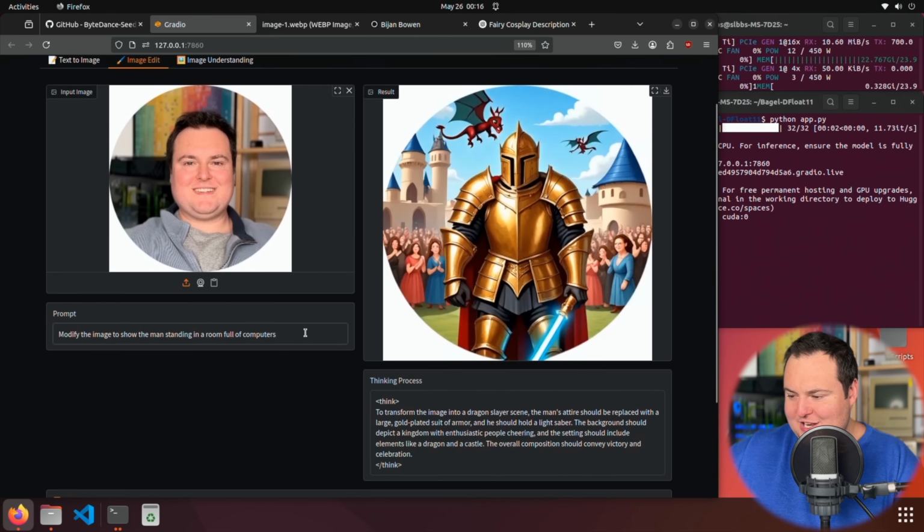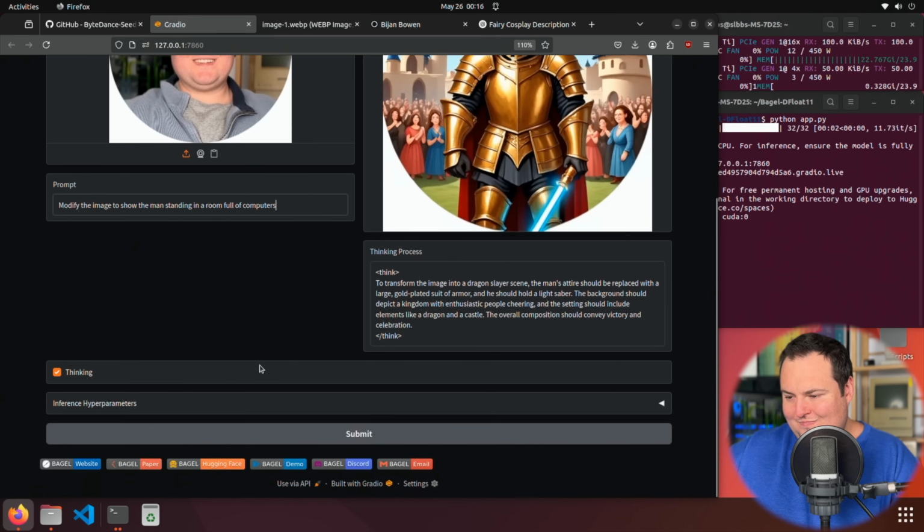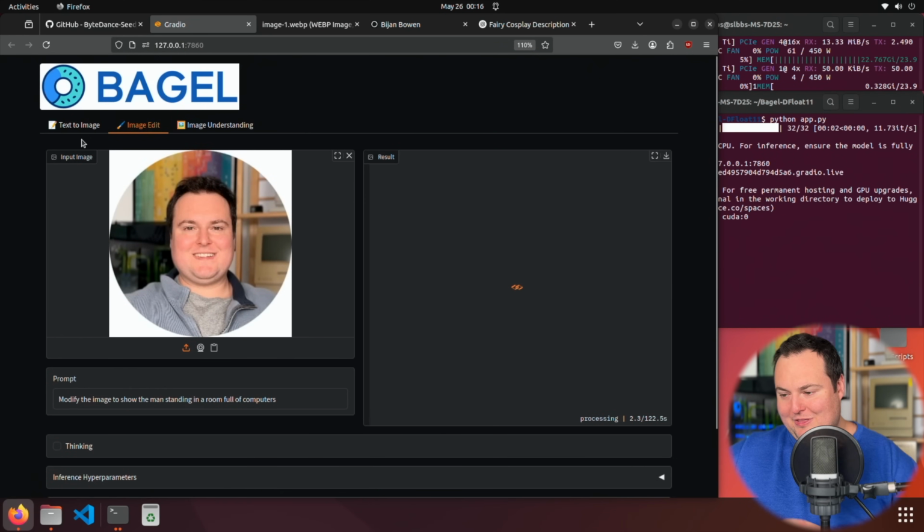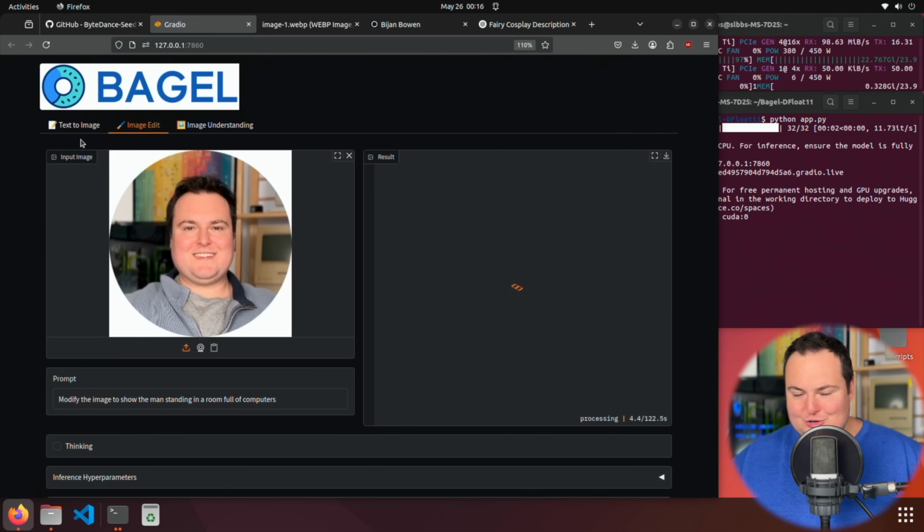And just to quickly note, the thinking process here for the previously generated fantastic image was just a modification of the source prompt. I am actually going to disable that here, and we'll see what it comes up with, just to modify this image to show me standing in a room full of computers. Obviously, this would hopefully require it to somewhat maintain the actual characteristics of my appearance and then transpose them into a fuller setting.